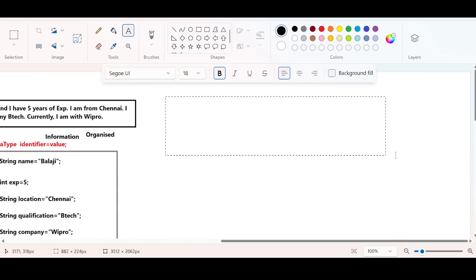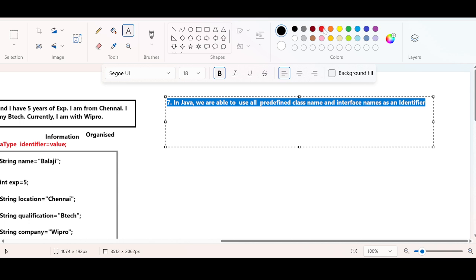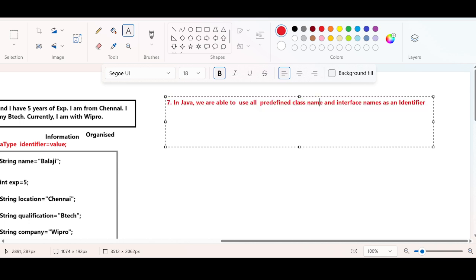But Java software is giving you an option. Hey, you can use the predefined class names as an identifier. I don't have any issues with that, but it is not recommended. What does that really mean? It is not highly recommended. Why is this option available here?